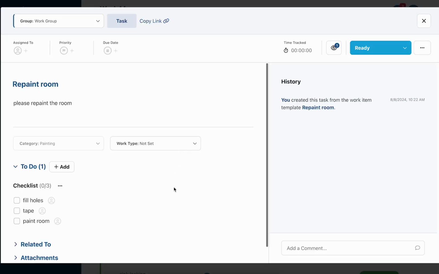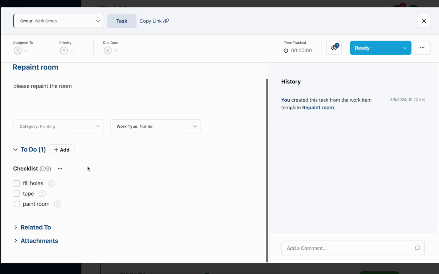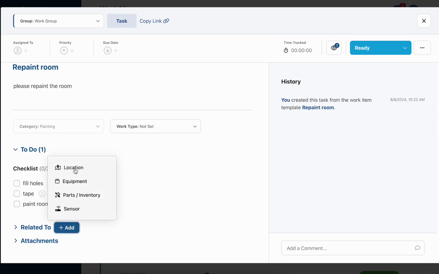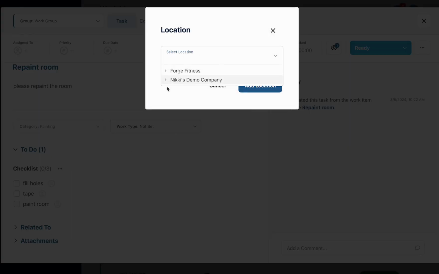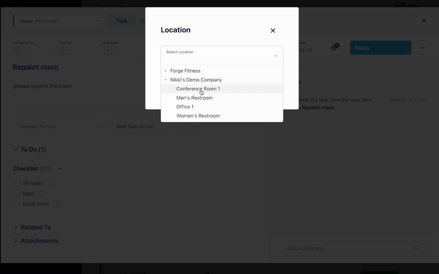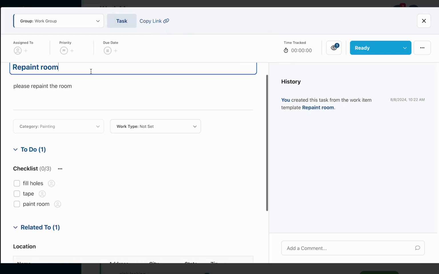You'll notice this is like most work orders, but some fields we have locked that are from the template. So you'll notice this can't be changed because it was part of that predefined template. I can go ahead and add the location that I'd like and get that added so we have a spot, and I can even add that detail to the title.